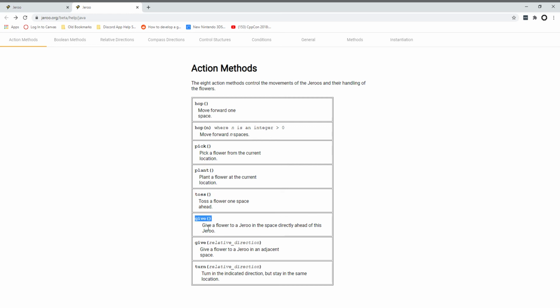You give a flower to a Jeroo in the space directly in front of you. One moment. I got to finish this. And then there is a give, which gives a flower to a Jeroo in the space directly ahead of you. There's a give for the relative direction, which gives a flower to a Jeroo in the adjacent space. And then turn, which tells you to turn a direction.